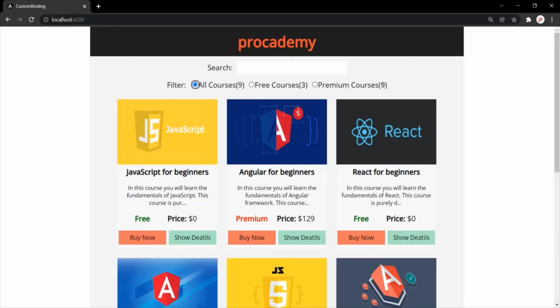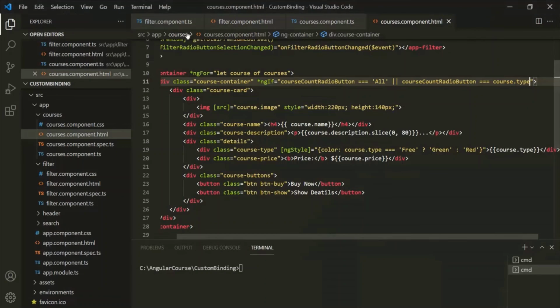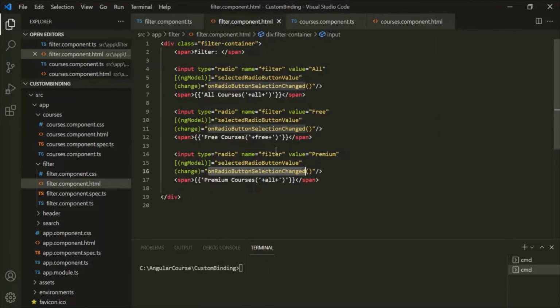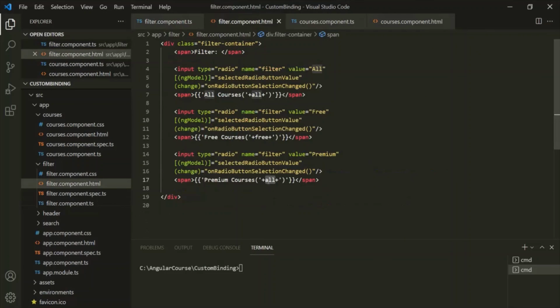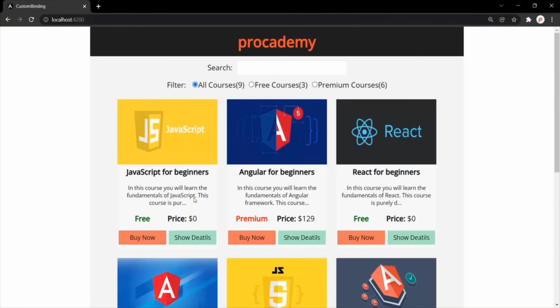Now here I can see a bug that for the premium courses, for some reason it is displaying 9. Let's see why is that. Let's go to filter component.html. And that's because here all is selected. But here it should be premium. This might be a copy paste mistake. So let's set it. Let's use this premium property here. Let's save the changes. Let's go to the web page. And now it is displaying the correct value.